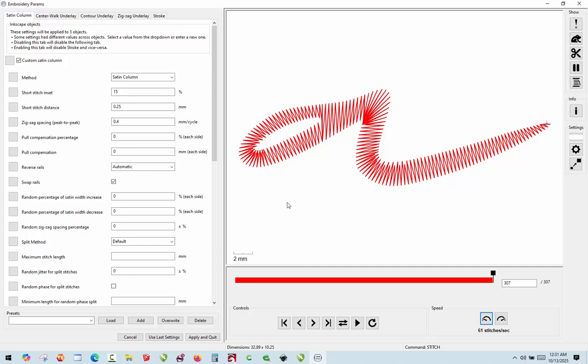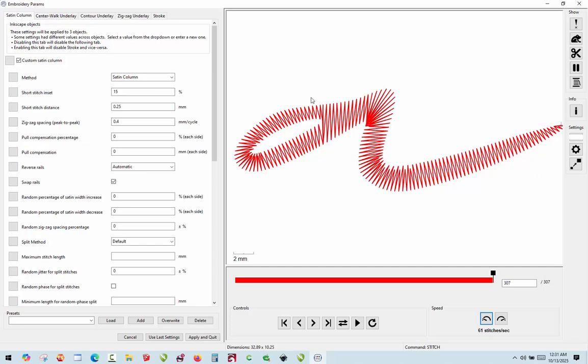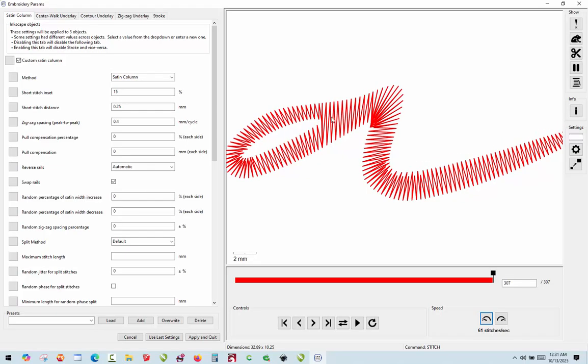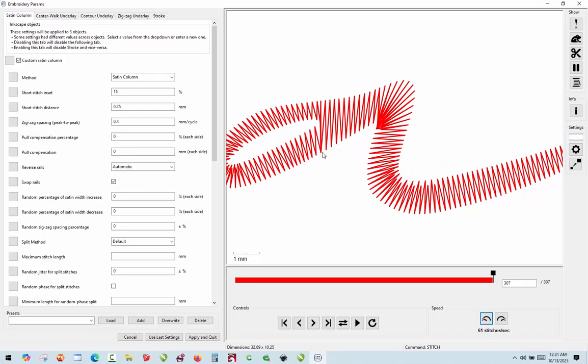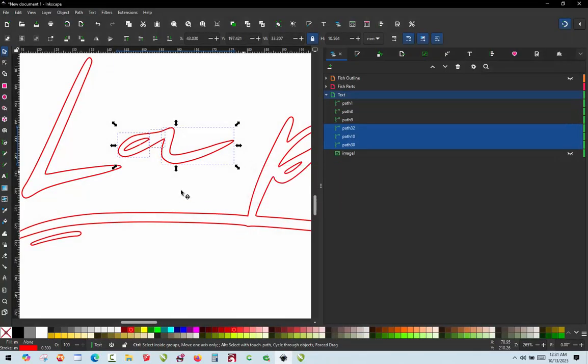Now, the only thing that we really hadn't talked about is we have our A busted up into 3 pieces. But each piece is starting and stopping at the exact same start and end point. So we'll go ahead and choose apply and quit.